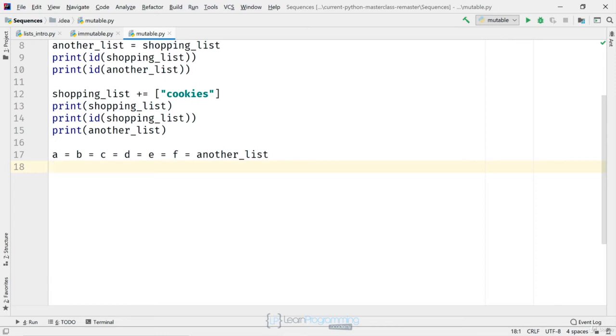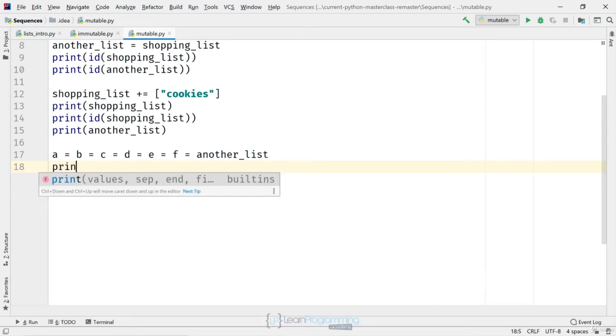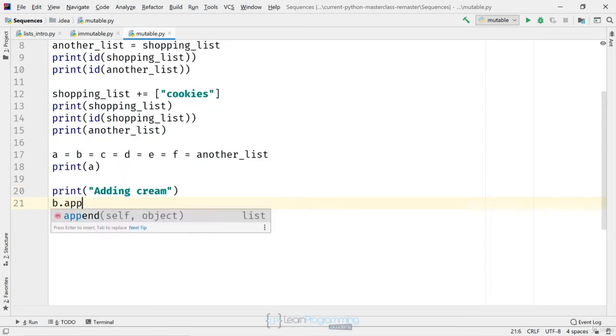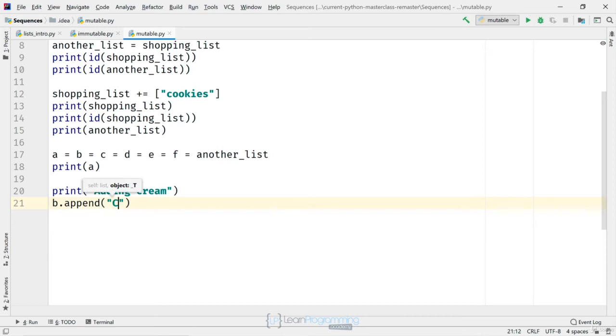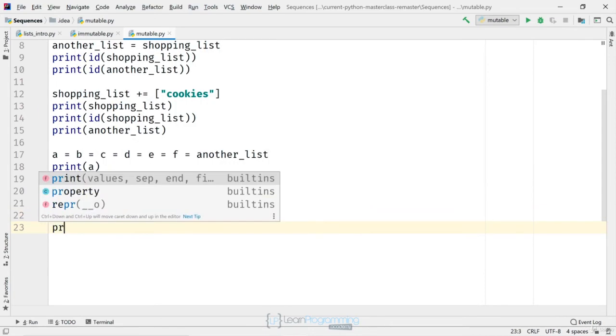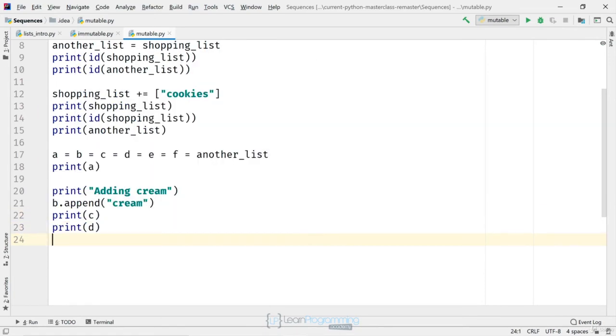So let's type in some more code. So line 18, print(a). Line 20, print("adding cream"). Line 21, b.append("cream"). We'll do that lowercase. Line 22, print(c). Line 23, print(d). We'll run the program now.